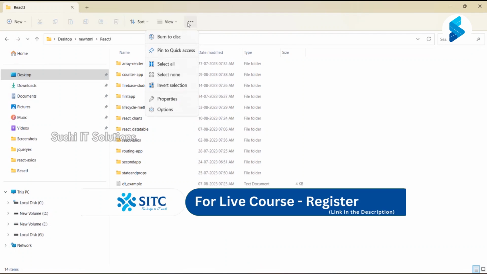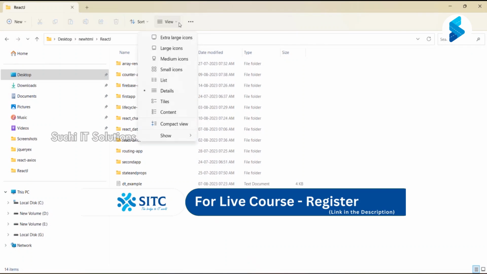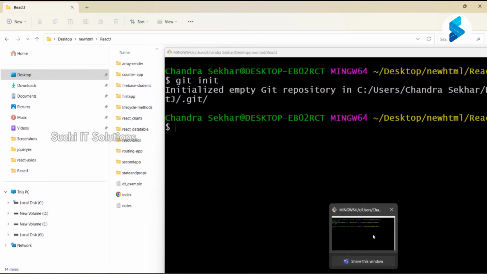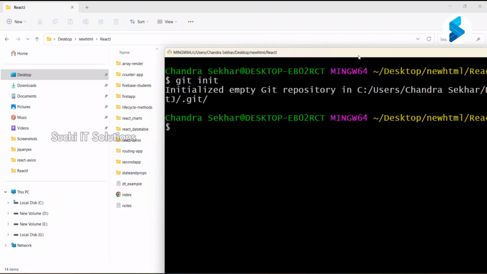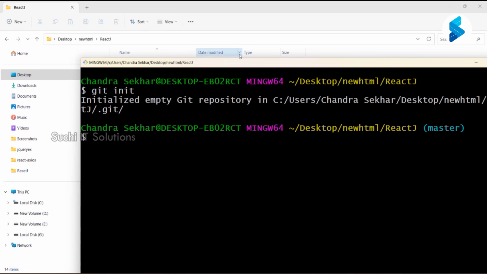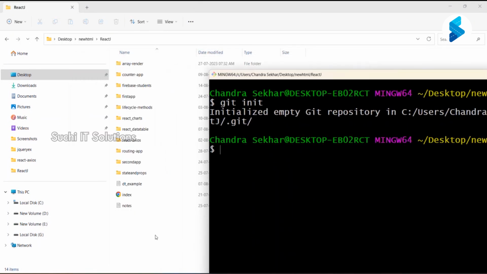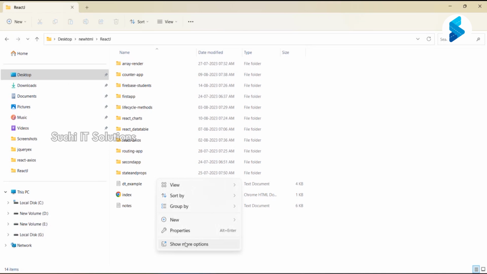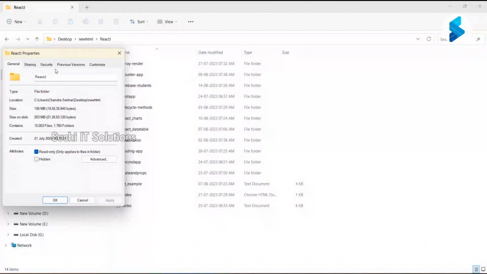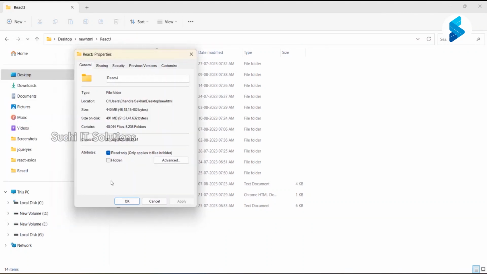Even hidden items you can see here. So these are the options available. You can see this git init level information, the local repository information. That means internally it is creating a .git folder. The .git folder is created here, and it is hidden. Go to View and show hidden items.